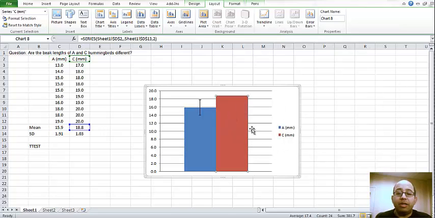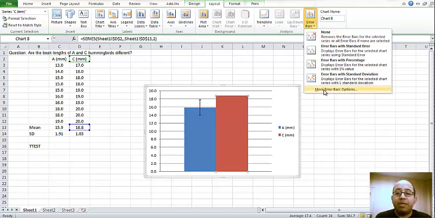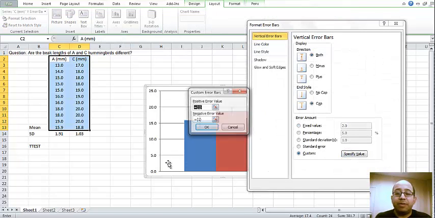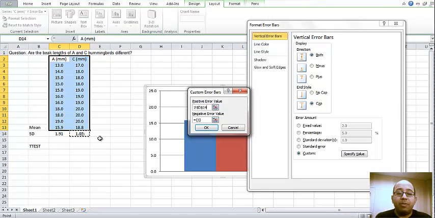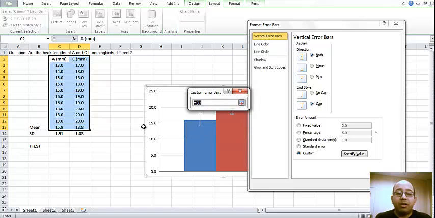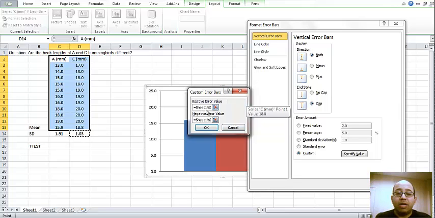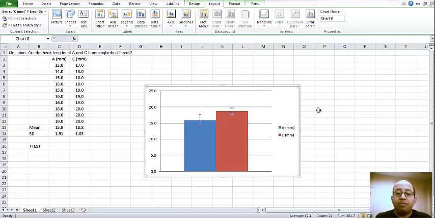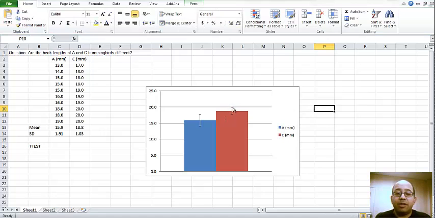You click on the right bar and you do the same thing. More error bar options. Go to custom, specify the value. Now we're going to pick 1.03. And we're going to pick 1.03 again. And we hit OK. And we know we're right because we see that here the error bar is very small, 1.03. And this error bar on the left is much larger, 1.91.